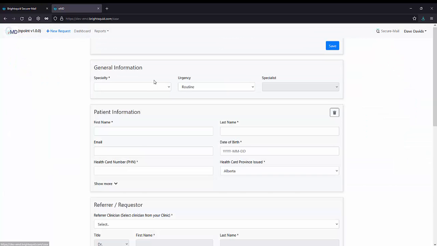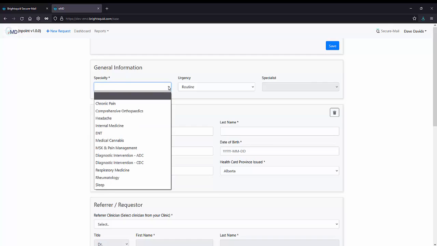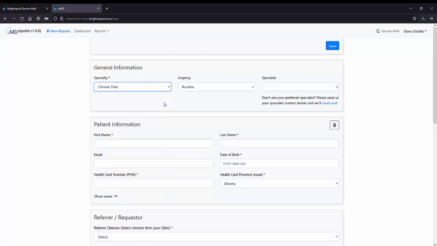Then, start filling in the relevant information for the request. In the General Information section, please select from Specialty. Optionally, you can specify the urgency of the request and select from a list of available specialists from the category you have selected. New specialists are always being added to the roster. Click the link here to make a request.